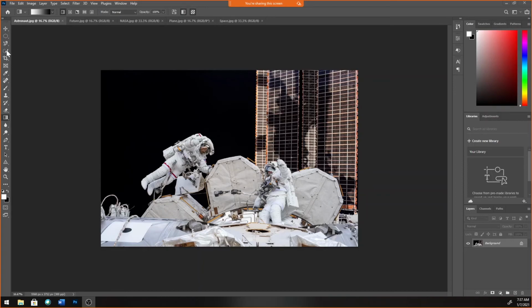So go up in Photoshop to your toolbar. And the fourth tool down, it'll normally be this object selection tool. But hold it down, and I want you to grab your magic wand tool. It's the fourth tool on the toolbar. Grab your magic wand tool.